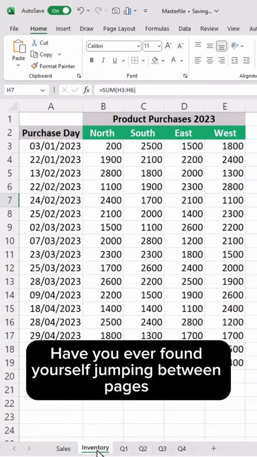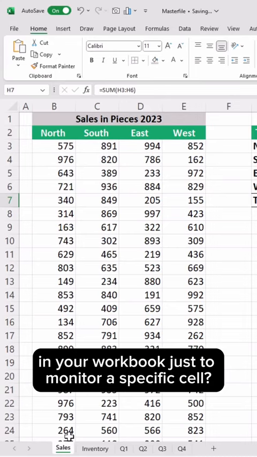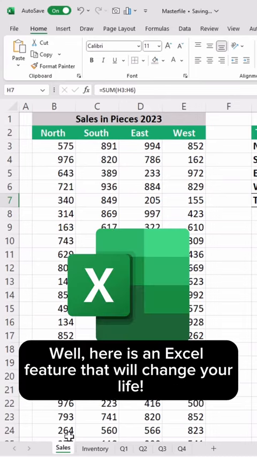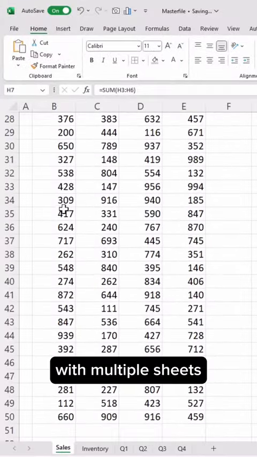You ever found yourself jumping between pages in your workbook just to monitor a specific cell? Well, here is an Excel feature that will change your life. Let's say you're working on a large workbook with multiple sheets.